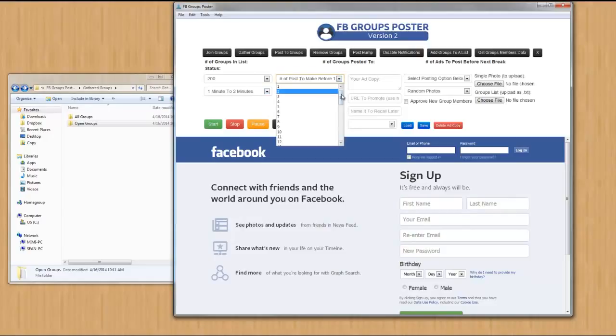And this option here allows you to make X amount of posts before taking a break. So you say, well, I want to make 10 posts before I take a break. So the software, out of the 200 groups it's going to post to for the day, is going to make 10 posts each and every time before it takes a break. And then once it takes a break, you can tell the software, okay, let's take a break for 15 minutes, okay? Folks, this is going to save some of you from yourself, okay?